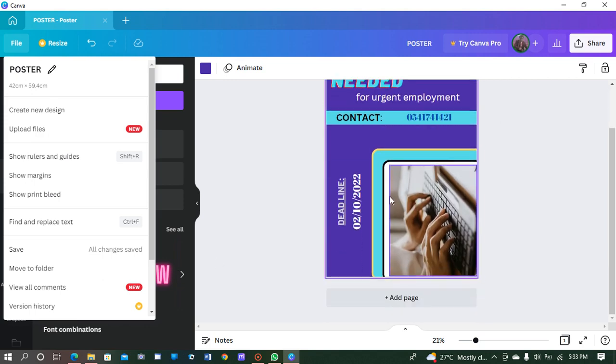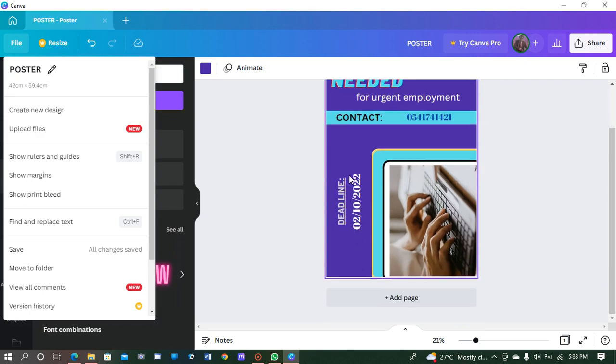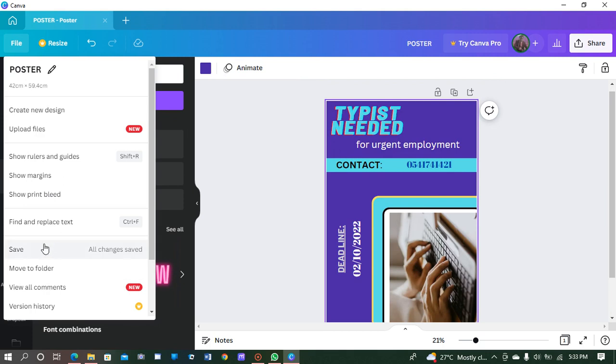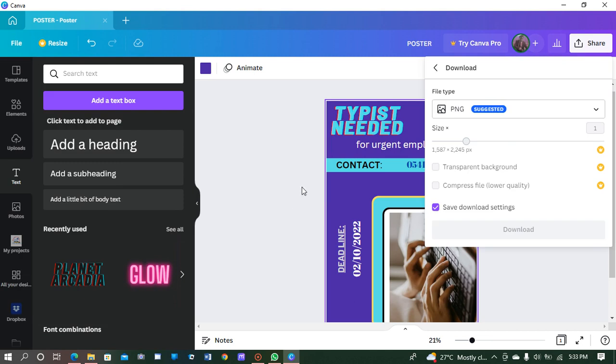Now you want to download it. If you leave it like this and you go to your computer or your phone gallery or pictures, you won't find it because it's not downloaded. So come to the same place, scroll down here, we have download. So you can click on download.